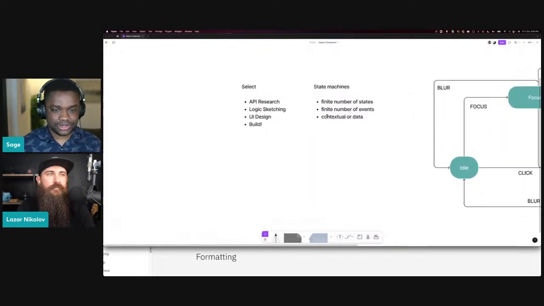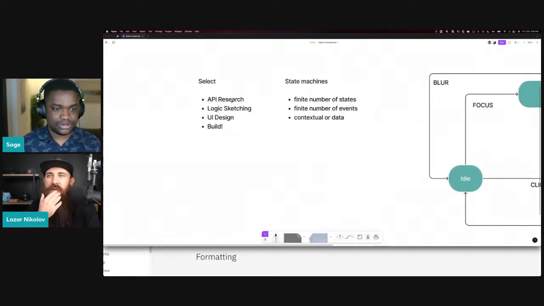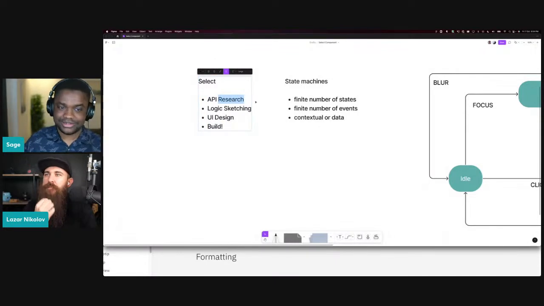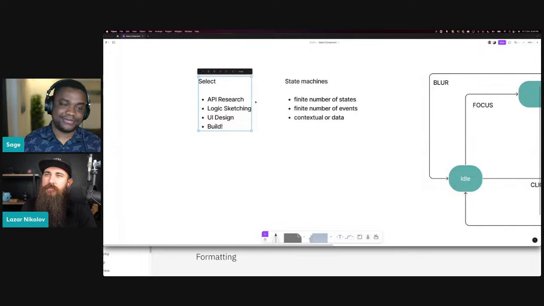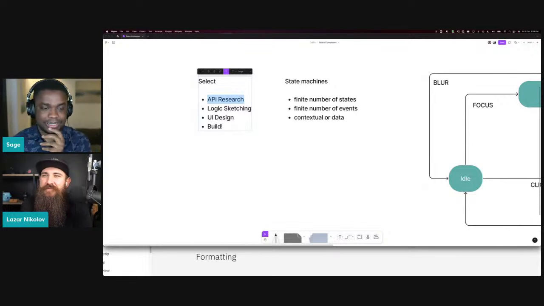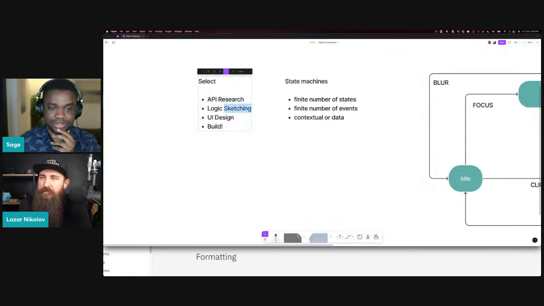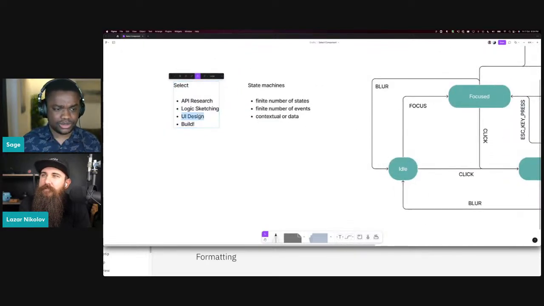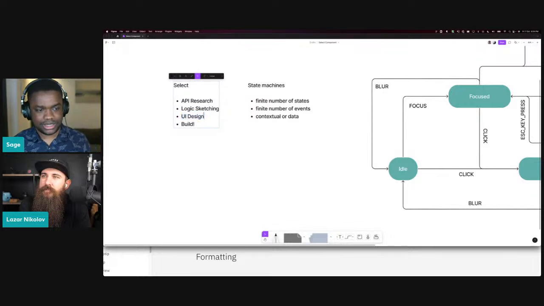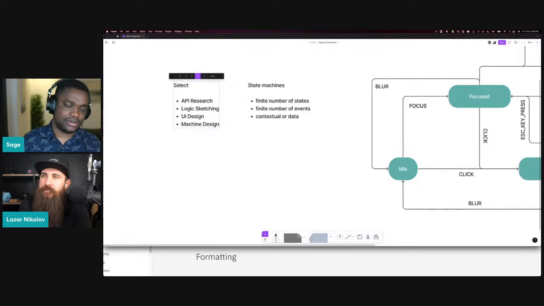So if you come over here to the steps, we see we've got API research, some quick research, probably way less than I would do on a normal day. But for the sake of time, I don't want to bore you watching me geek out on all these components. Then here we've got logic sketching. That is exactly what we've done now. So next we want to go into UI design. I probably call this one machine design, and then put the build.